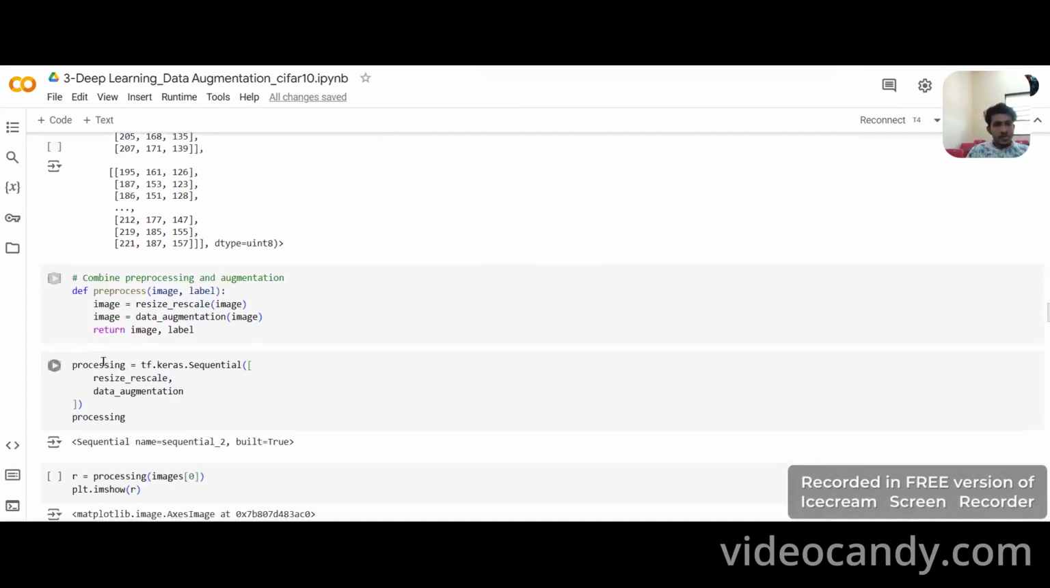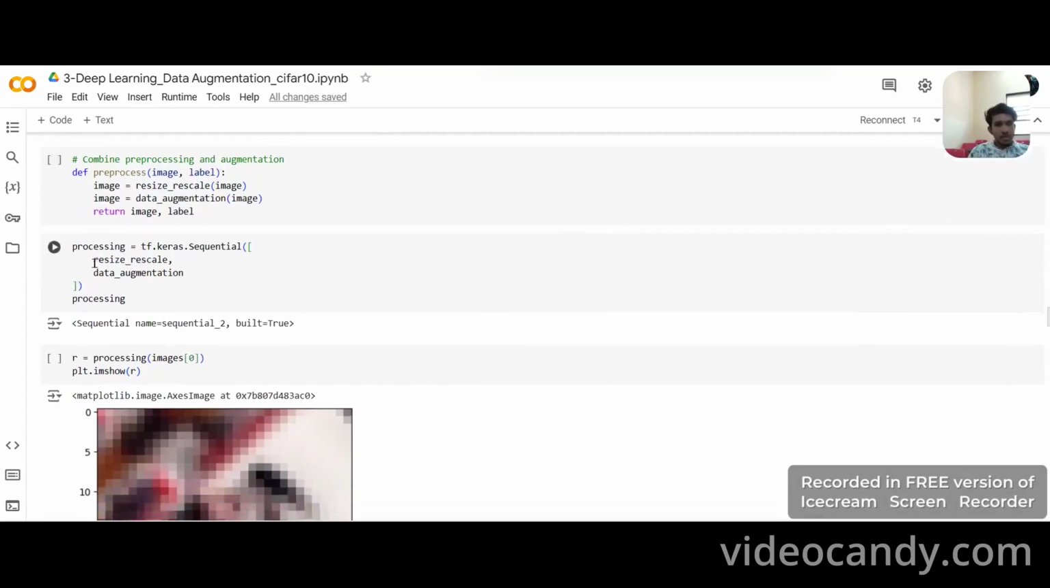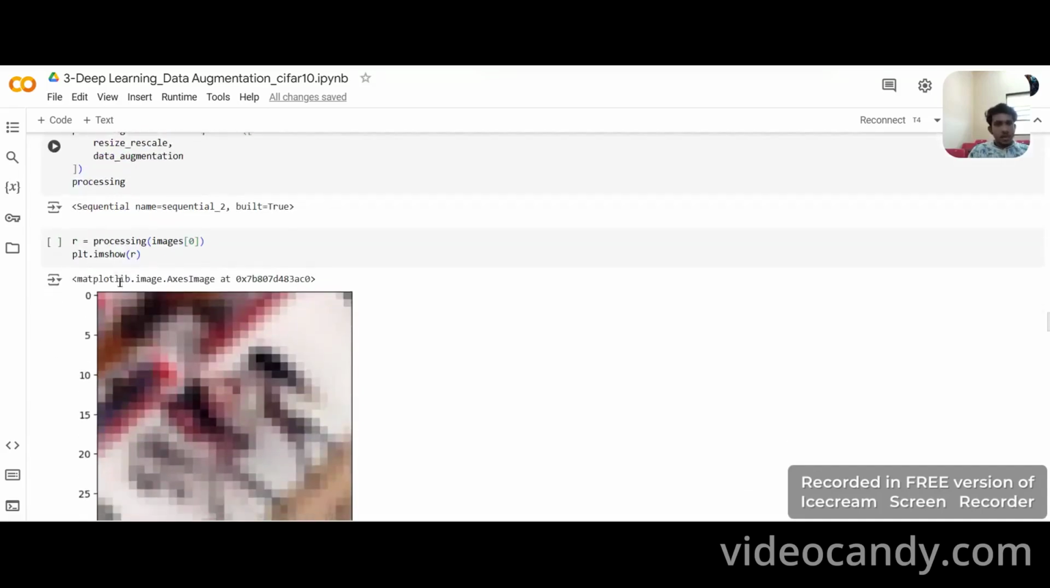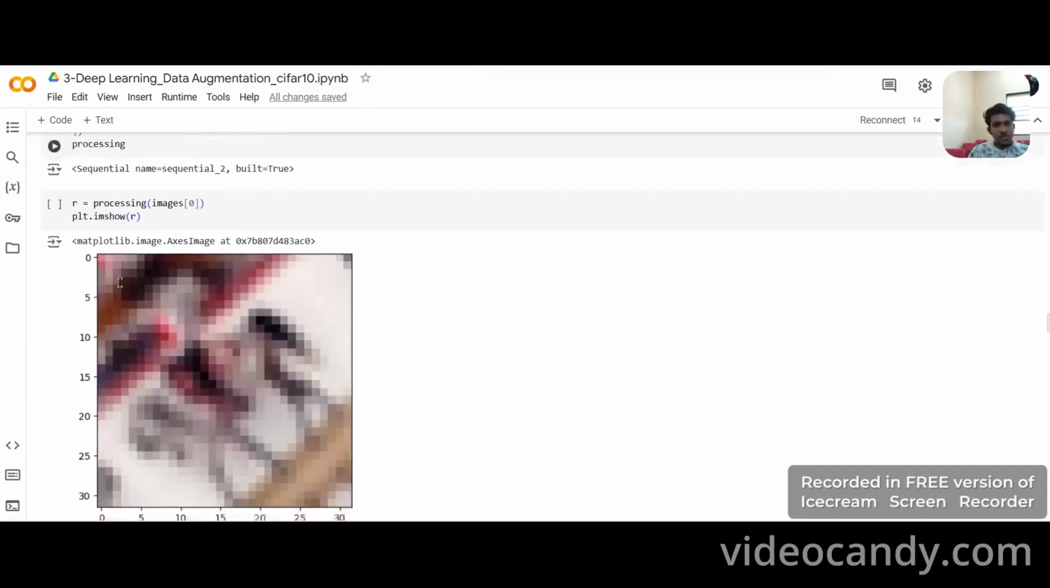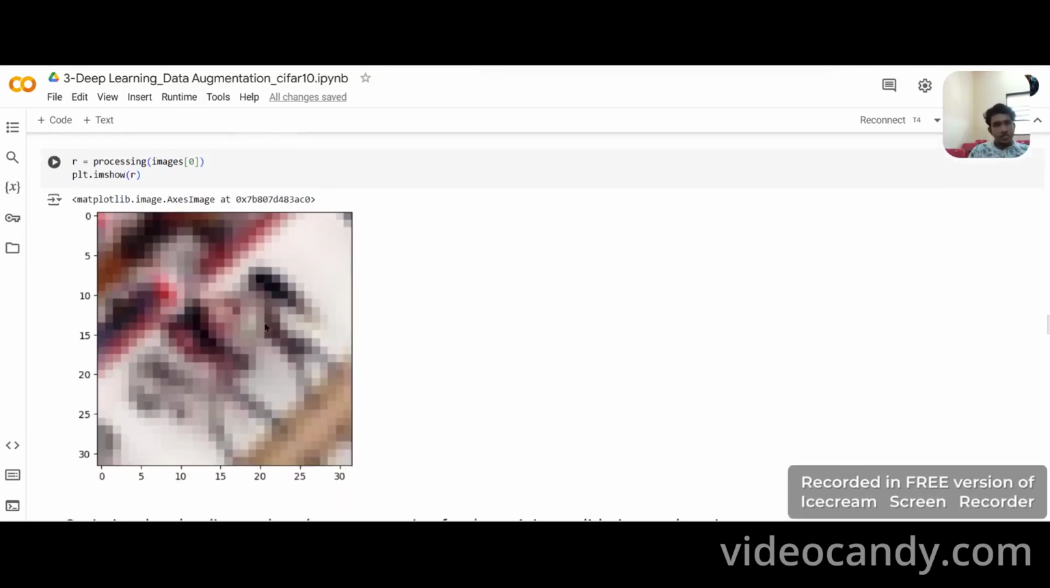Here, using these functions, we combine pre-processing with augmentations. Here we put the images in order, and we return the images and label. Here we use the resize and rescale. After all these functions, this is an image we printed. It's an image after resize and rescale.